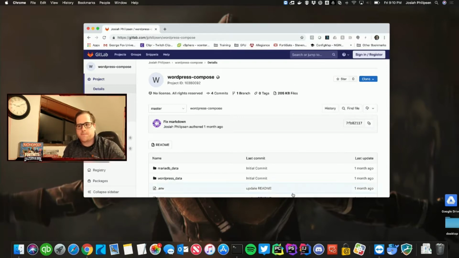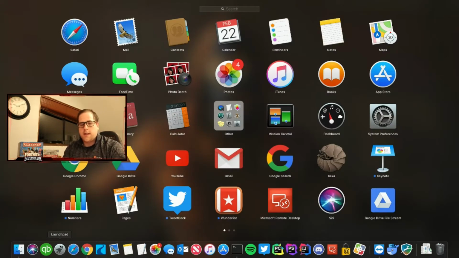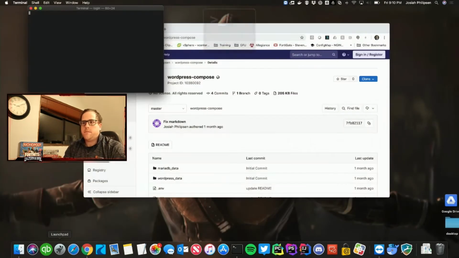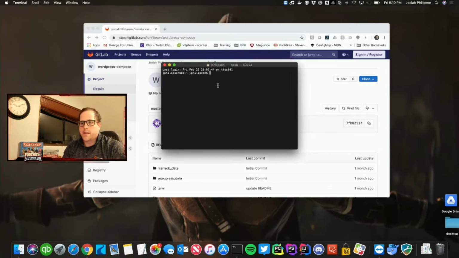Once you've done that, you're going to open up Terminal, and for most of you, it's not going to be down in your dock. You're going to click on the Launchpad, and you'll type in Terminal. Once you're there, you can then type in git clone and then paste it in.